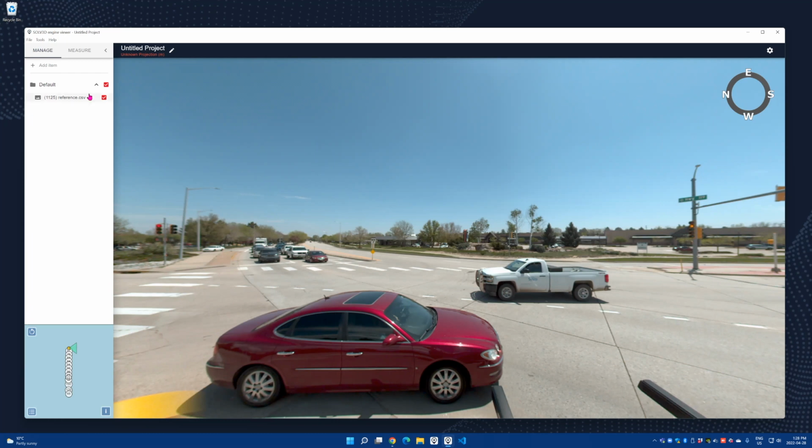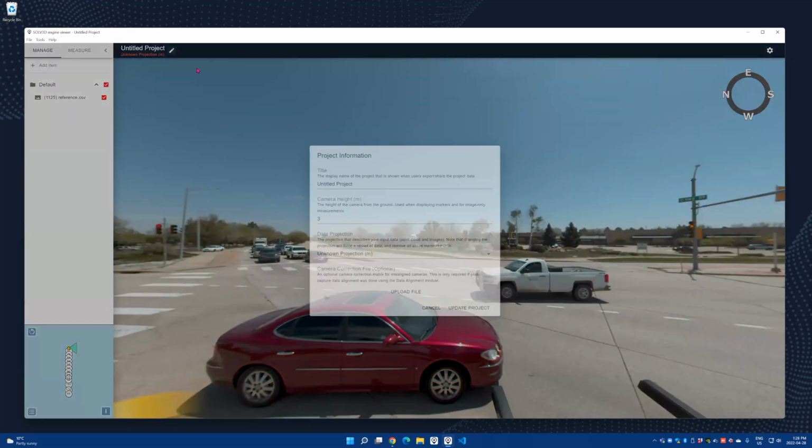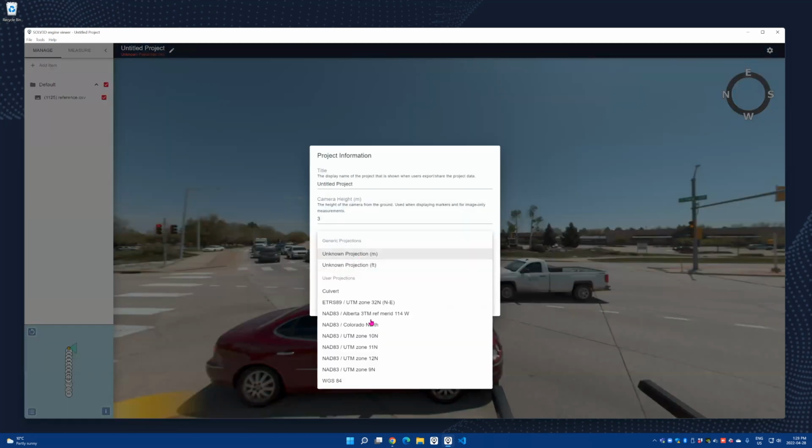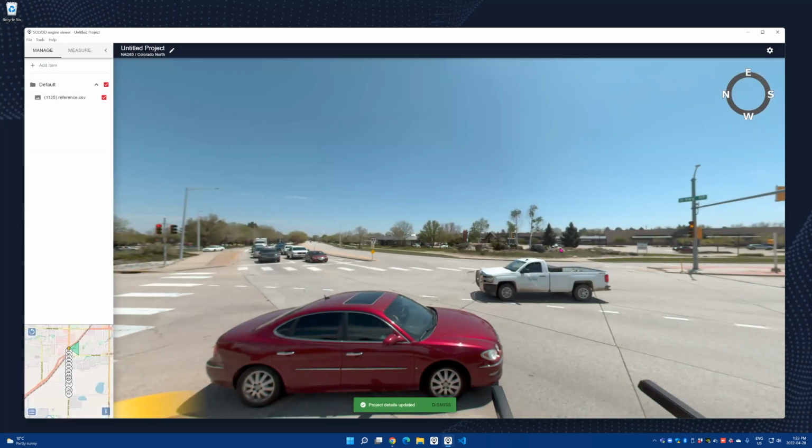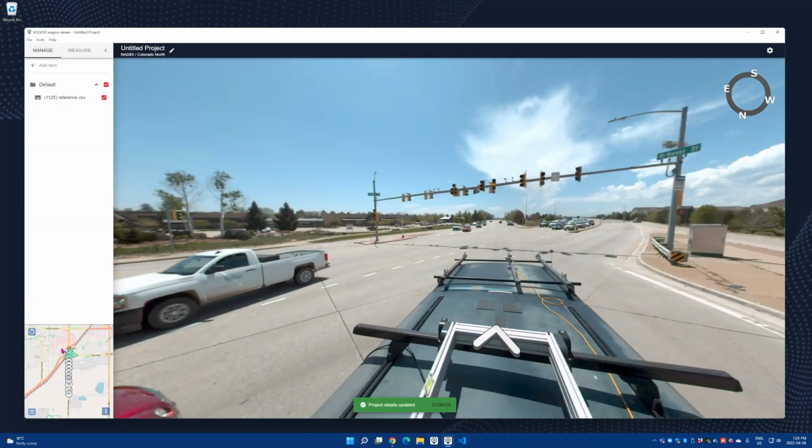So we got 1,000, and I got to set my projection again. Again, this is Colorado North in this case. There we go. Okay, so we got our positions of our cameras, and we have our panos, and we can drive down the road. So to run the classification, we simply go to Tools, Scene View Classification.